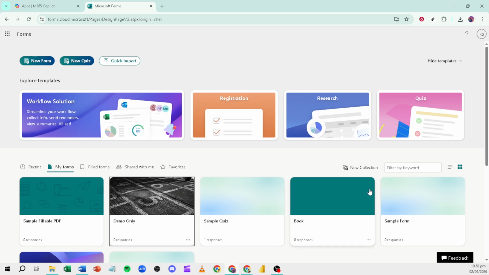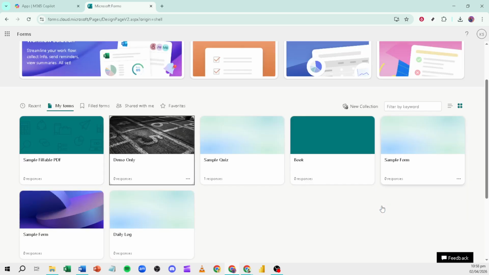Choose whether you want a new form or a new quiz. Pick new form for general surveys and feedback. Choose new quiz if you plan to assign points or score answers. Both options include the Likert question type, so select the one that fits your scenario.